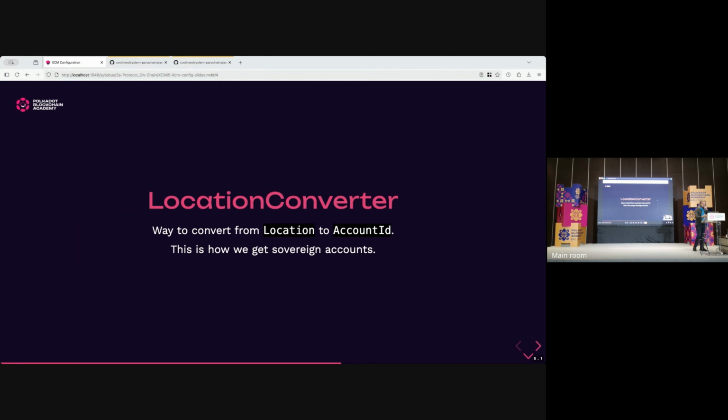You can have a pallet on another chain represented as a location, and if you have the right location to account ID converter, that other pallet on that other chain can be represented as a dedicated account on your chain. And of course, you need to make sure that the converter doesn't have collisions.